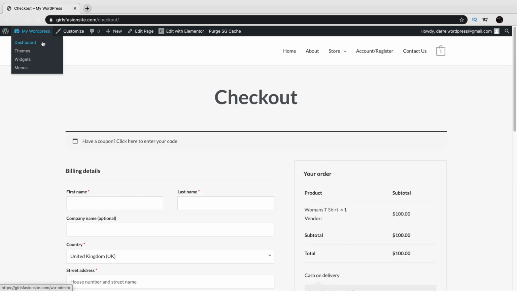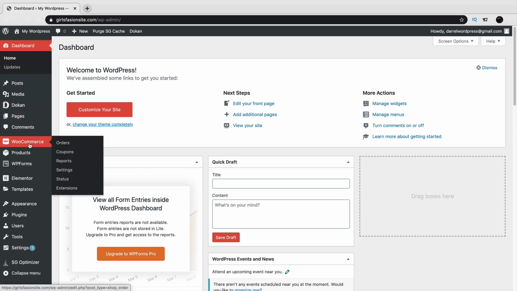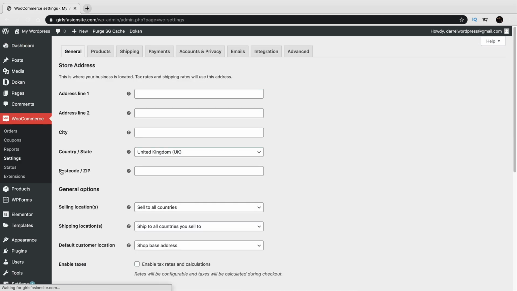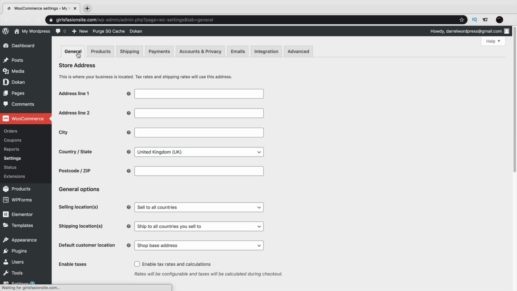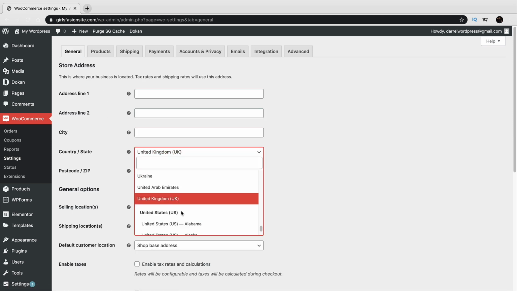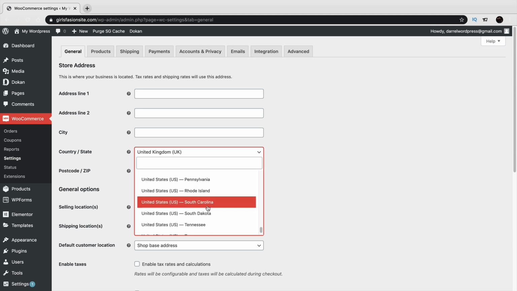Let's go back over here and quickly go through shipping, just so you get a quick rundown of it. Right here under WooCommerce, we'll go to settings, and then to shipping. First, let me go to general right here and put United States, California.